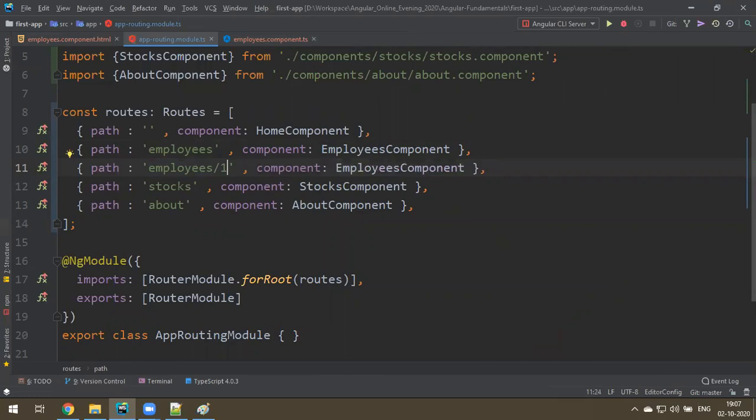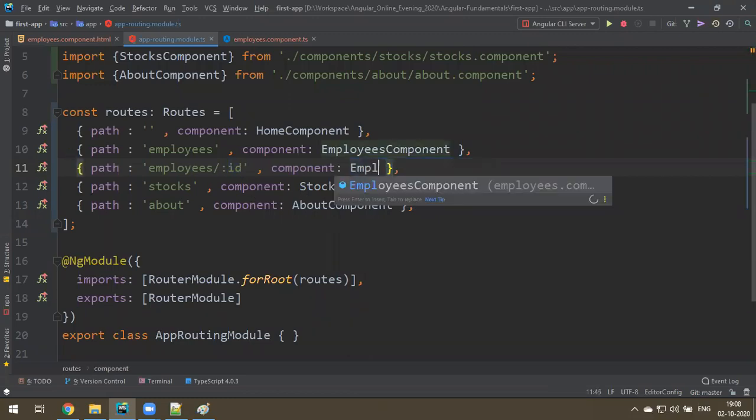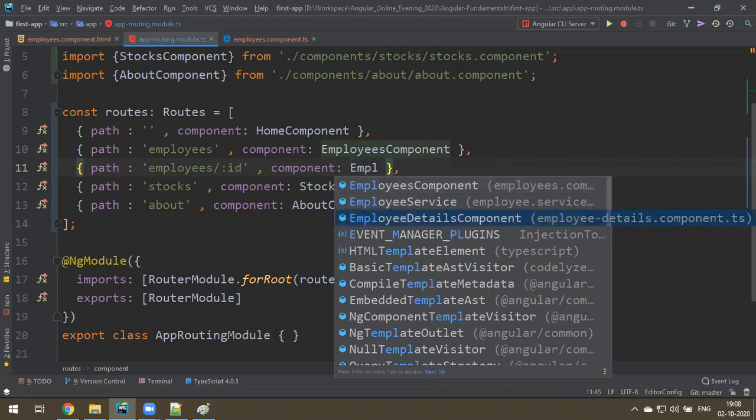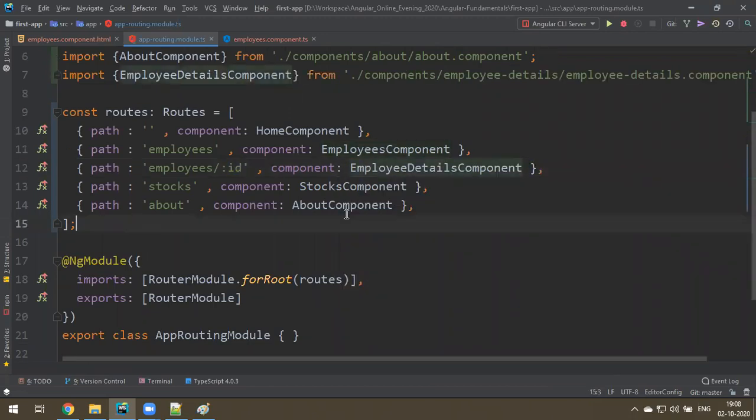Suppose if I give one, what happened? First employee, two, second employee, three, third employee, because we don't know the number, right? It can be something, sometimes this type of number also. Okay, so how you make it dynamic is colon ID. You can just say colon name, whatever, but as per our example, ID is dynamic. Okay, ID. So what you want to load there? Employee details component. Okay, fine.